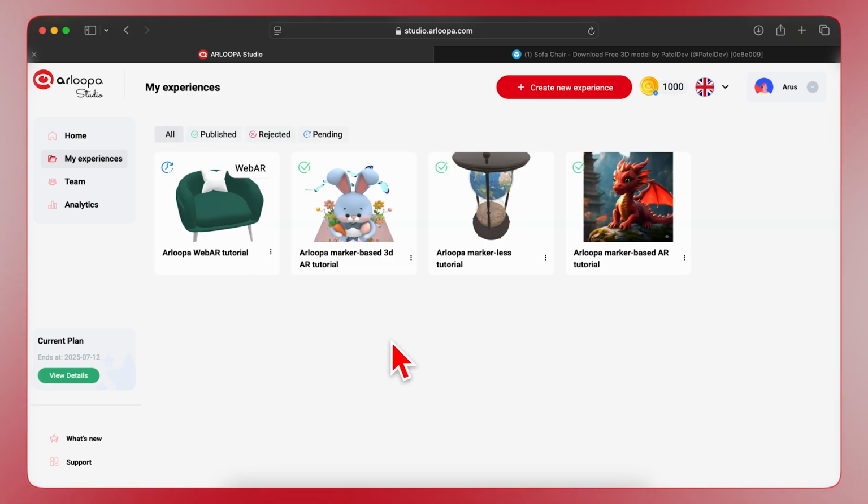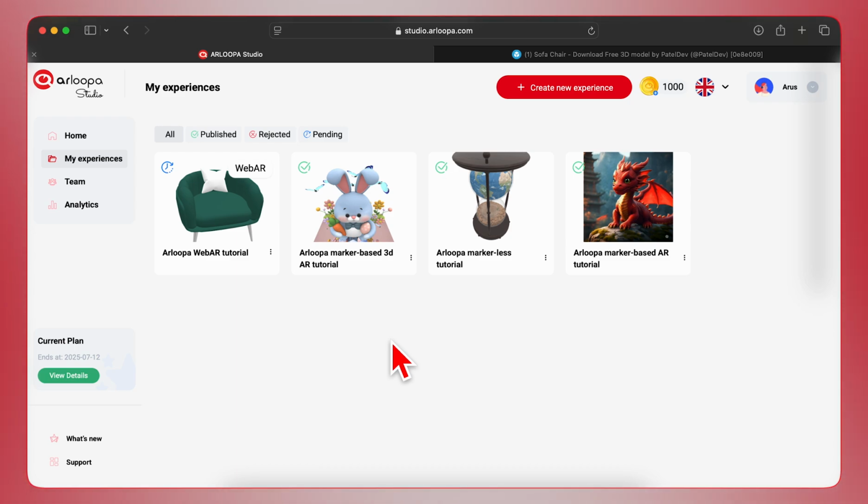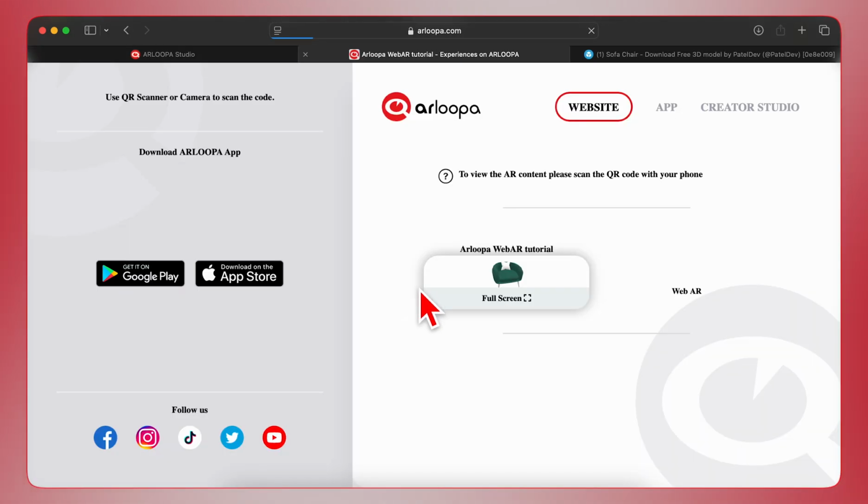Congratulations! Your Web AR experience is now published. You can check its status as pending in the My Experiences section. The studio admin will review your content, and if it complies with the guidelines, it will be approved within a few minutes. To preview or share your experience, simply click on it to open a web page displaying a QR code.